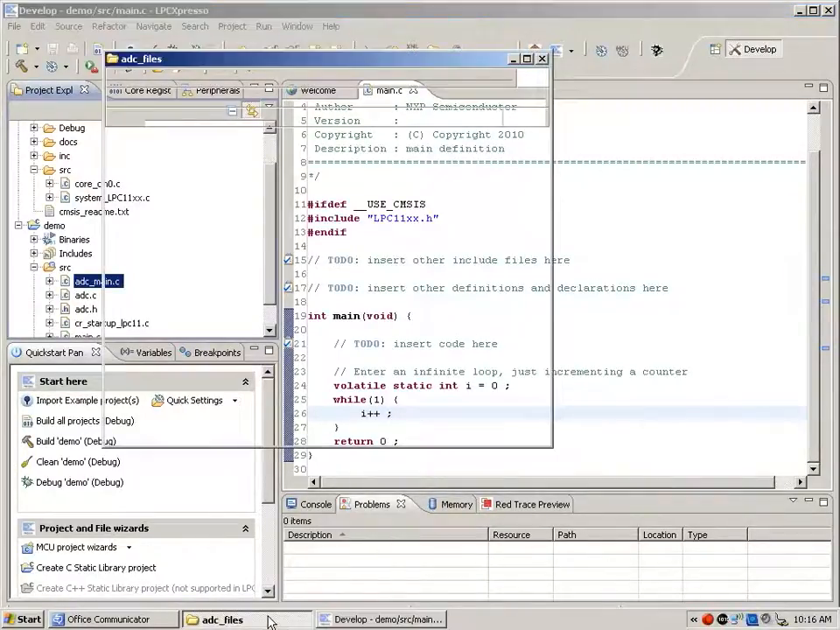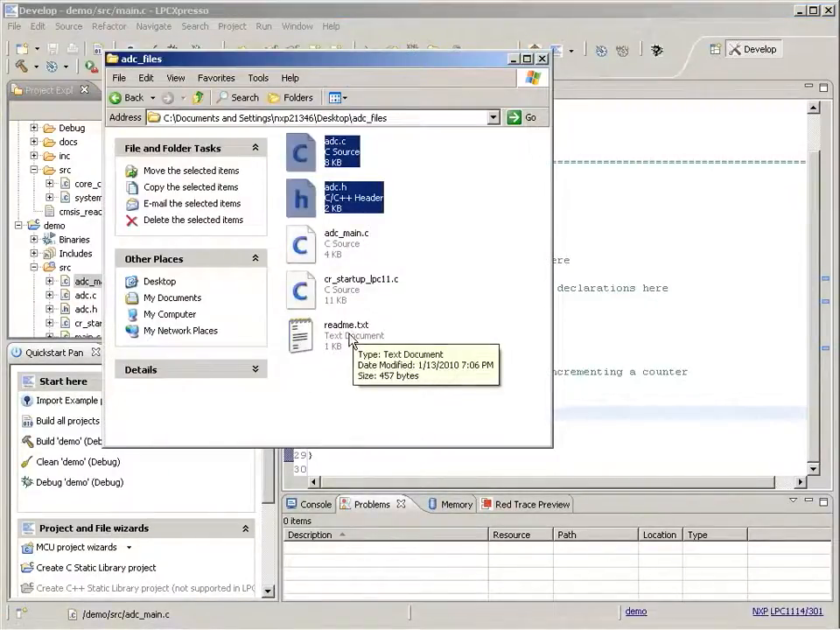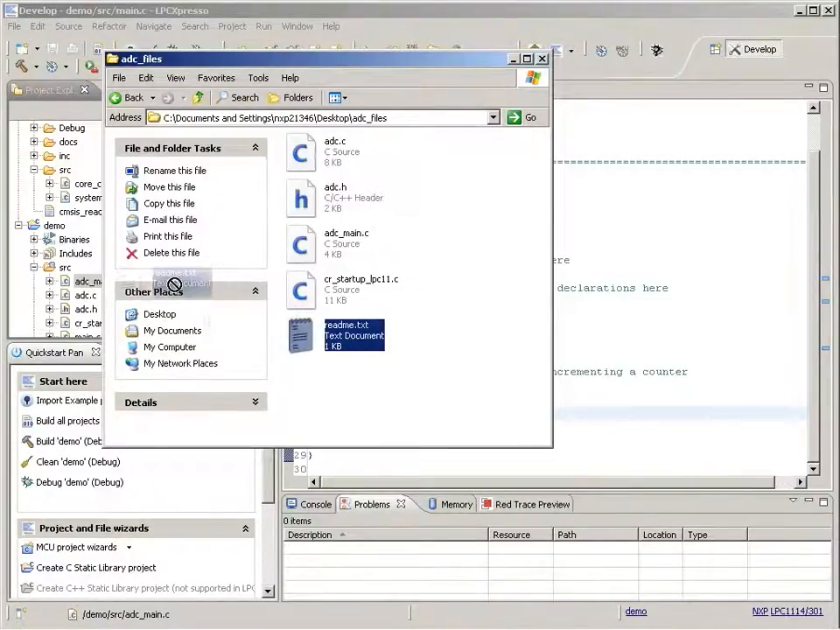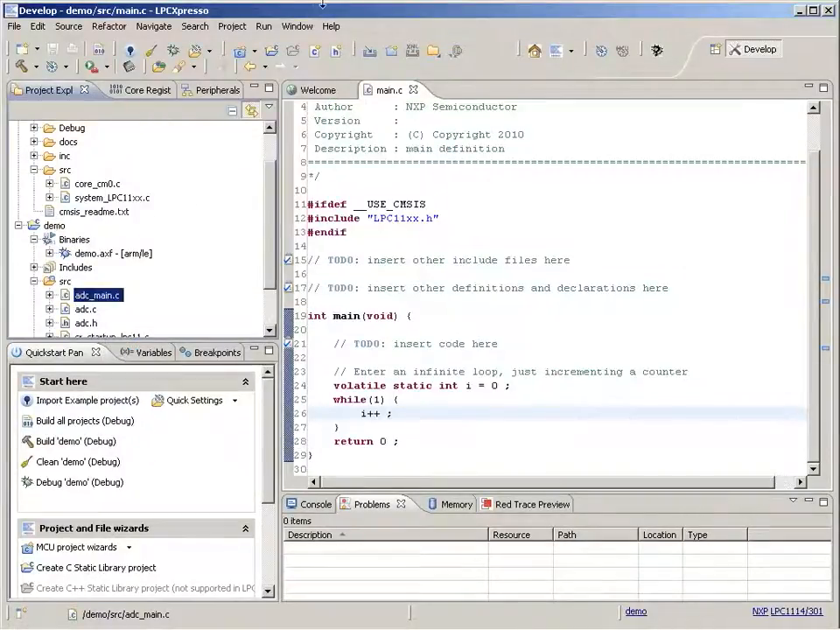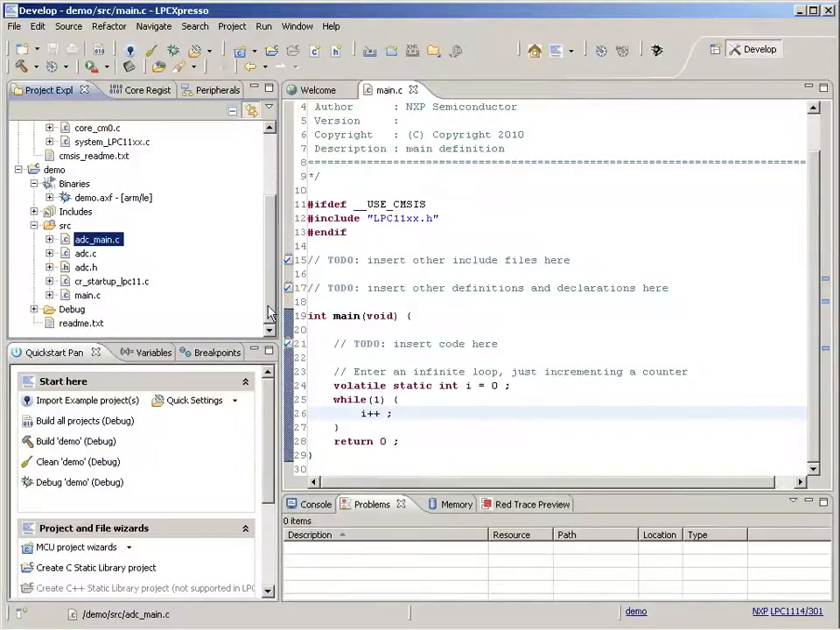In this case, we're also going to add the readme.txt. You can add files to a project other than .c and .h files. They will show up in LPCXpresso and can be easily viewed. This is the readme.txt file that we just added. Okay, let's build our project and see if it works.